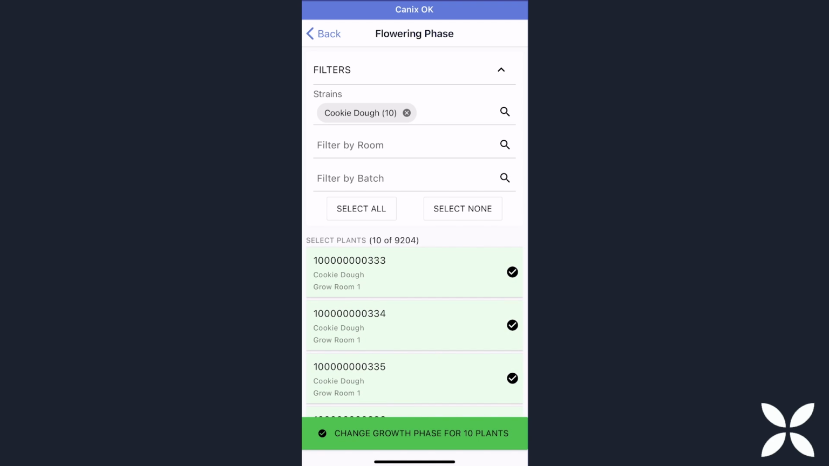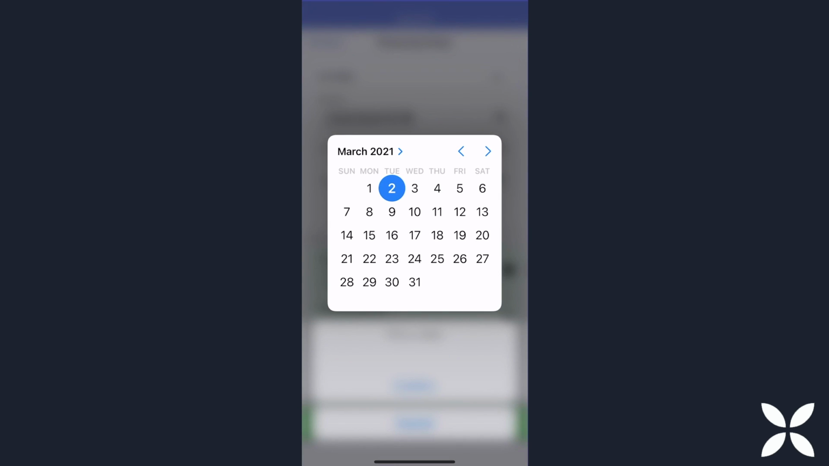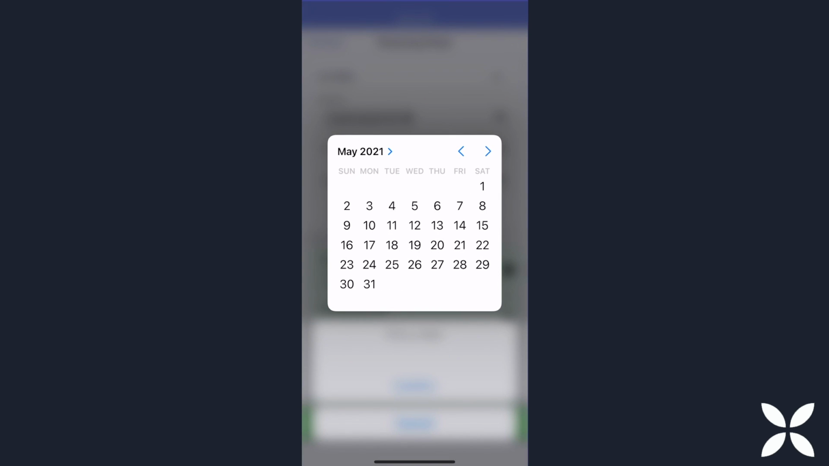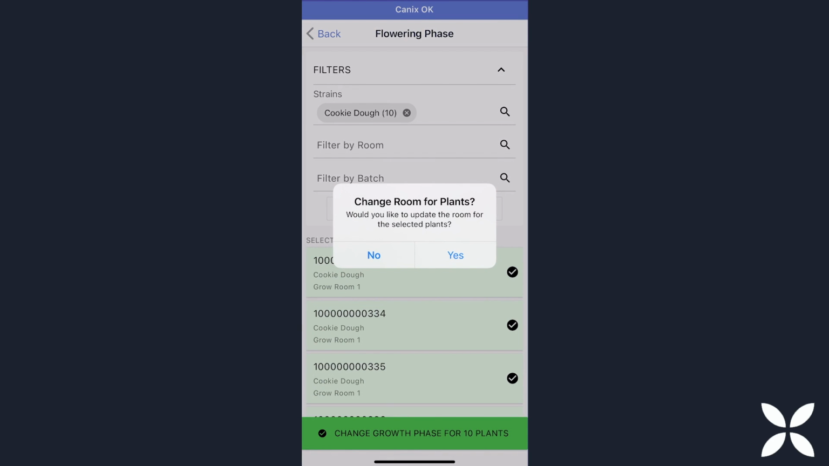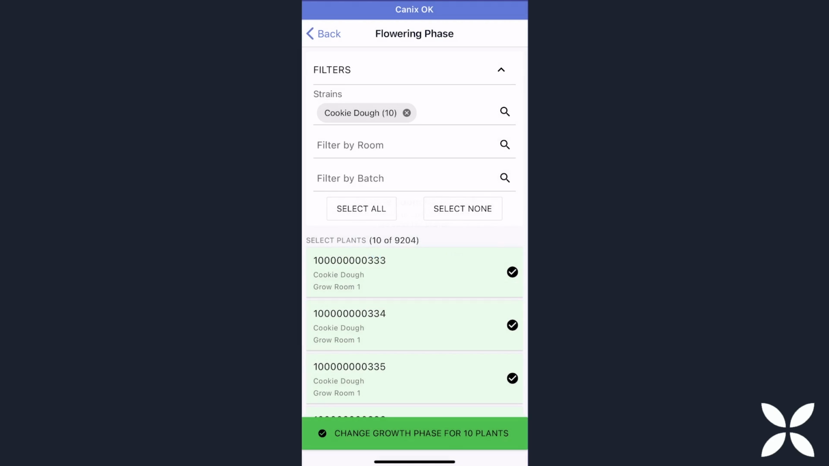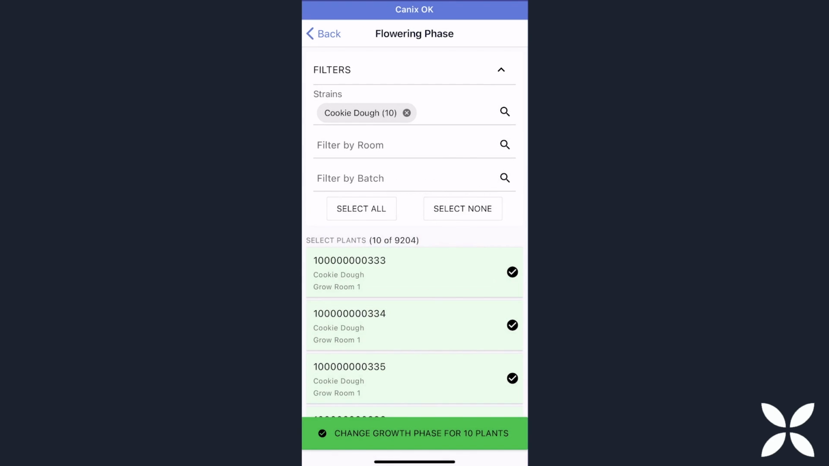And what we can do is we can pick a date. We'll say around May 31st. Then the app is going to ask us, after confirming the date, if we want to change the room location. In this instance, we will just keep these items in the grow room. So we will tap no. Then it will say, are you sure you want to submit the growth phase change? Once you do this, it cannot be reversed. We'll go ahead and submit the growth phase change.